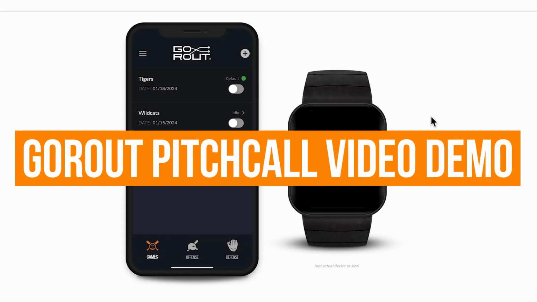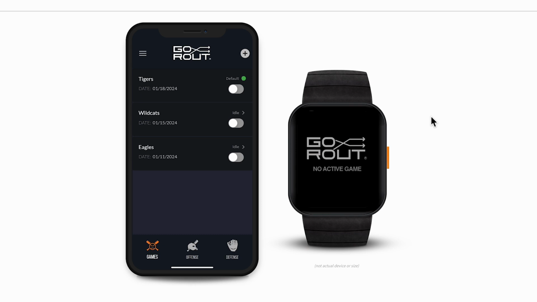In this video, we're going to walk you through the pitch call system so you can see how thousands of coaches are using our wearable devices to communicate from the dugout to the field. Getting started with GoRout is quick and easy since all pitch call packages come pre-programmed and ready to use right out of the box. That means there's no messing around with Wi-Fi connections or other device settings. Just turn them on and start sending plays.